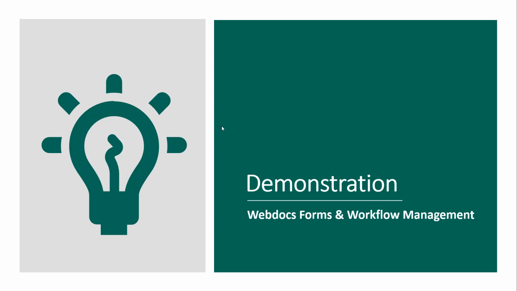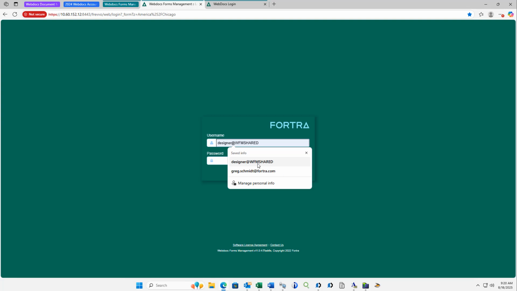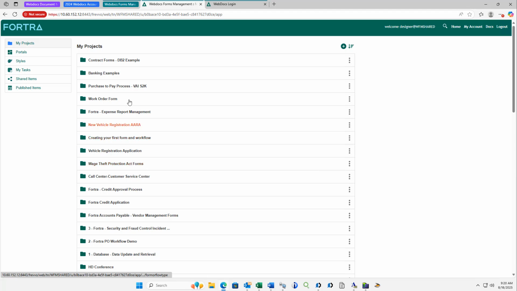All right, now I'm going to get into the live demonstration, and we're going to go through some of those use cases. We'll walk through how we can create these forms and how we can work inside of workflows. I'm going to start with a couple of those use cases that we have inside of here, so you can see the different form structures.